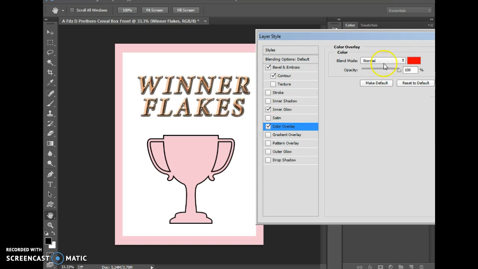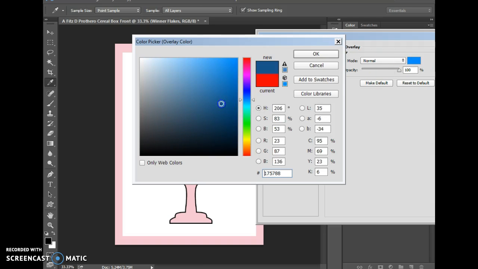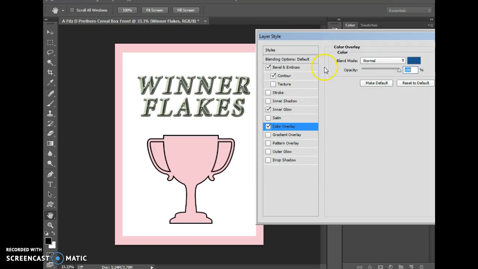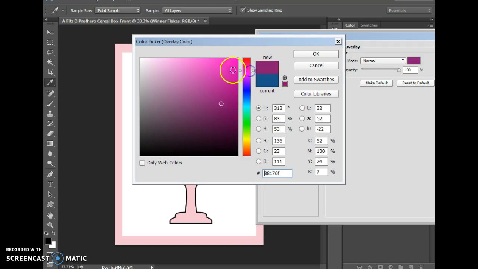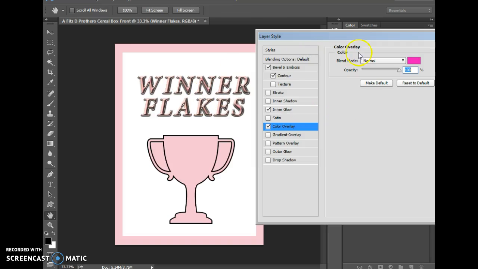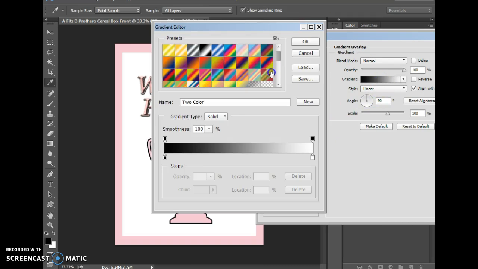So you can have multiple options that change the color. So if I go to a pink, we'll change it more of a pinky color. Okay. The last thing you can do is a gradient overlay. You can grab one of these.